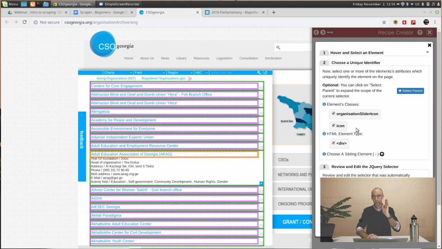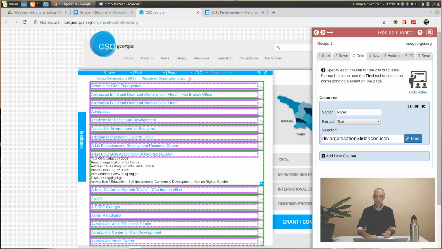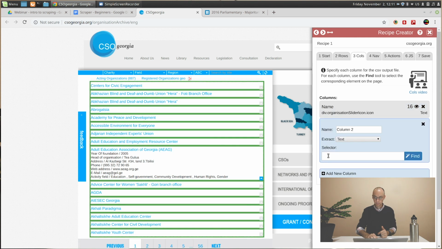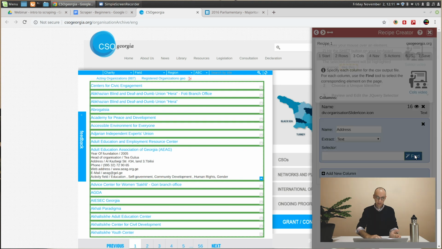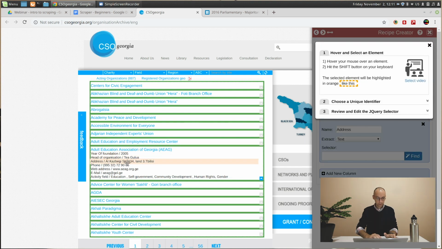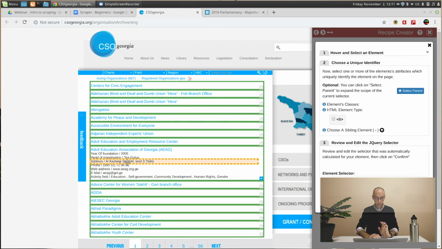So I'm just going to go ahead and for this case, select everything. So if you see at the bottom here, our selector is div.organization slider icon.icon. So click confirm. Okay, so now we have our name. So the next column we need is address. So we're going to add a new column. Give it a name of address. It is text. So we're going to click find and we're going to hover over the address and click shift.